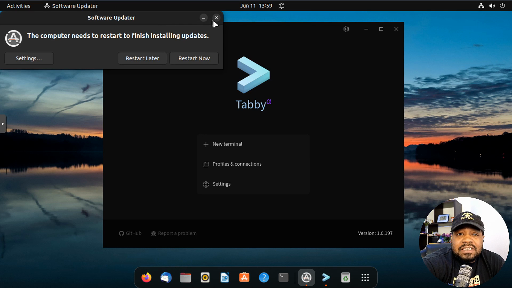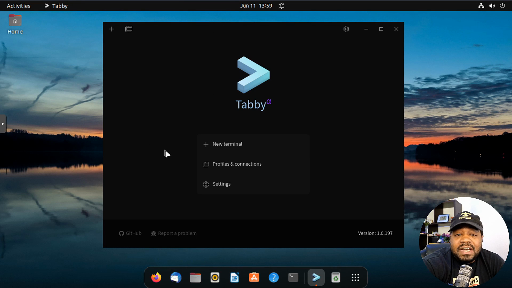Let me get rid of this software updater because it's trying to update Firefox. I think a newer version of Firefox came out. But this is what it looks like. All you gotta do is add a terminal, or start a new terminal. There are some profile connections, so you can modify that. I'll show you guys. They have an option once you get into it as well, and that's basically opening up another TTY. It's basically another profile connection. And then also these settings.